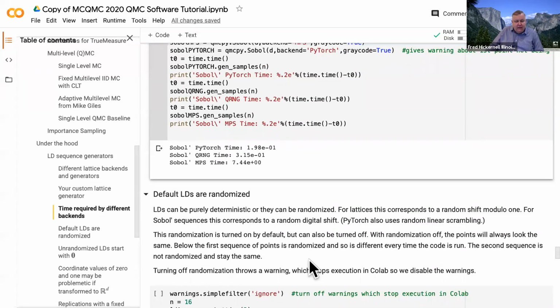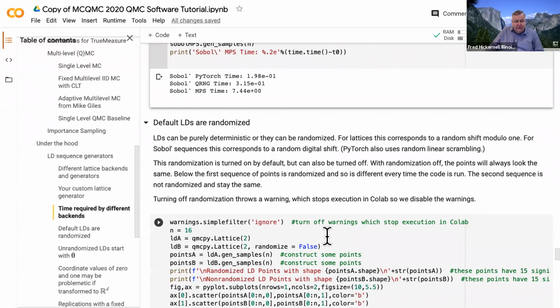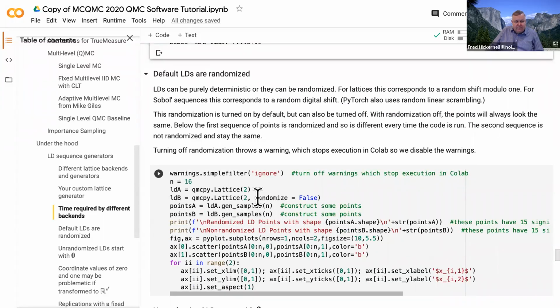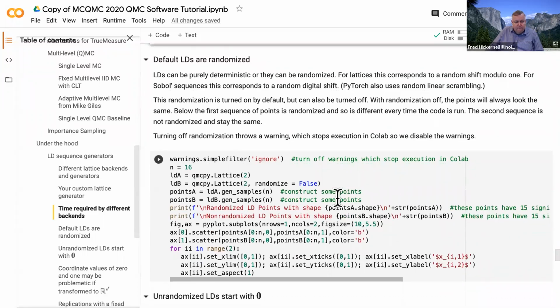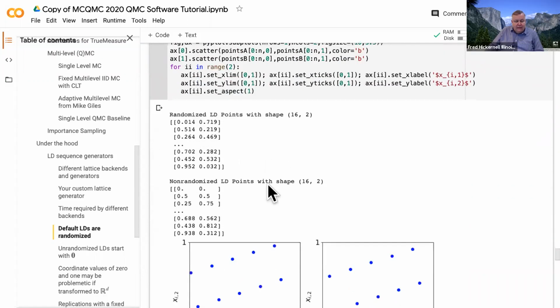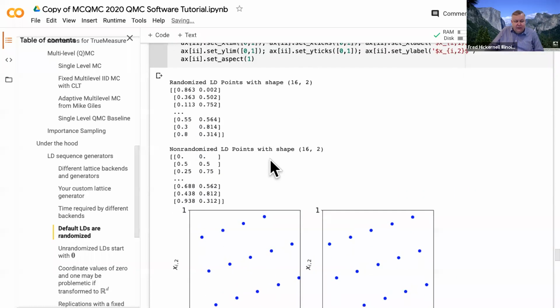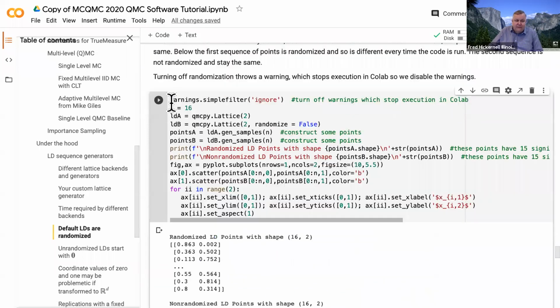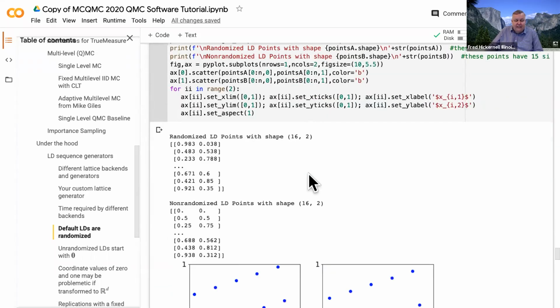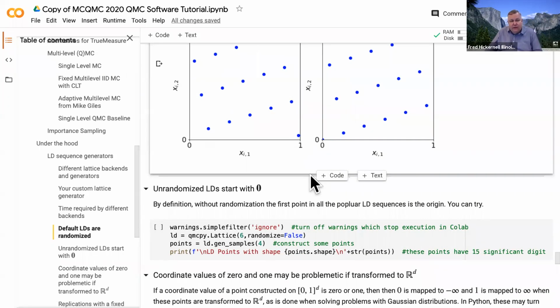As I mentioned, the low discrepancy points are all randomized by default, but you can turn off the randomization by saying randomize is false. So if you look at these 2 sets of points, they're different. And if you run it again, the ones on the left should not change. The ones on the right will change because they are, I'm sorry, opposite. The ones on the left are changing and the ones on the right are not changing. So unrandomized points will start with 0. You can see the 0 here.